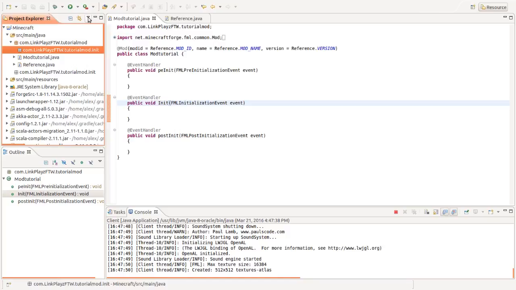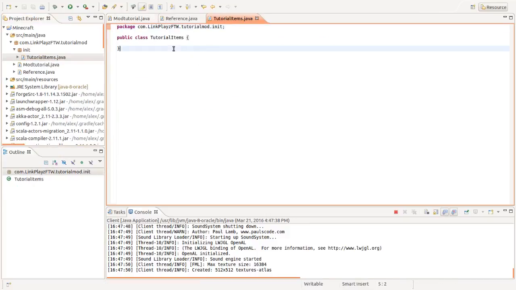Alright, guys, so next, what I like to do is package presentation, or whatever that's called. That makes the package look all nice. But yeah. So next, we're gonna go into new, and then Java class, and the class is gonna be called, what's it called? TutorialItems. There we go. So tutorial items, and we have a new class.